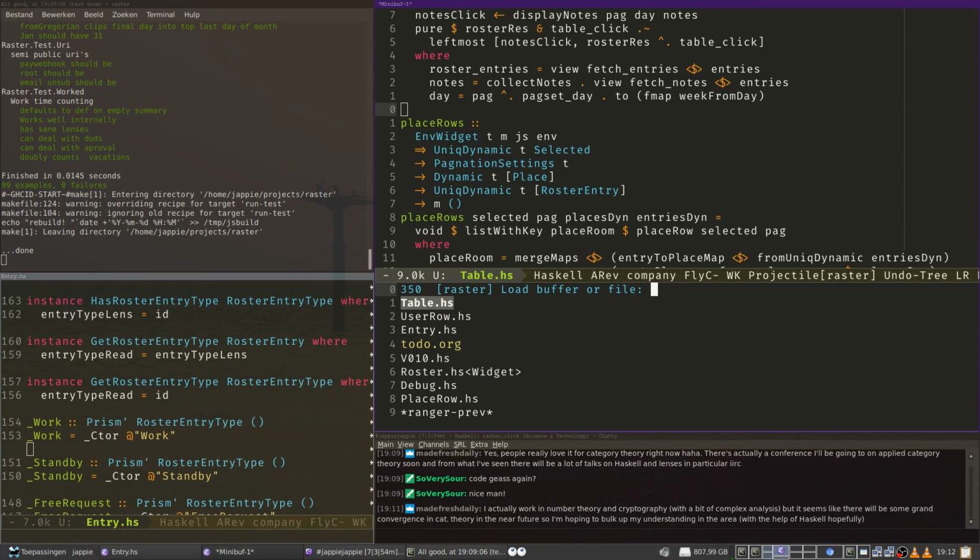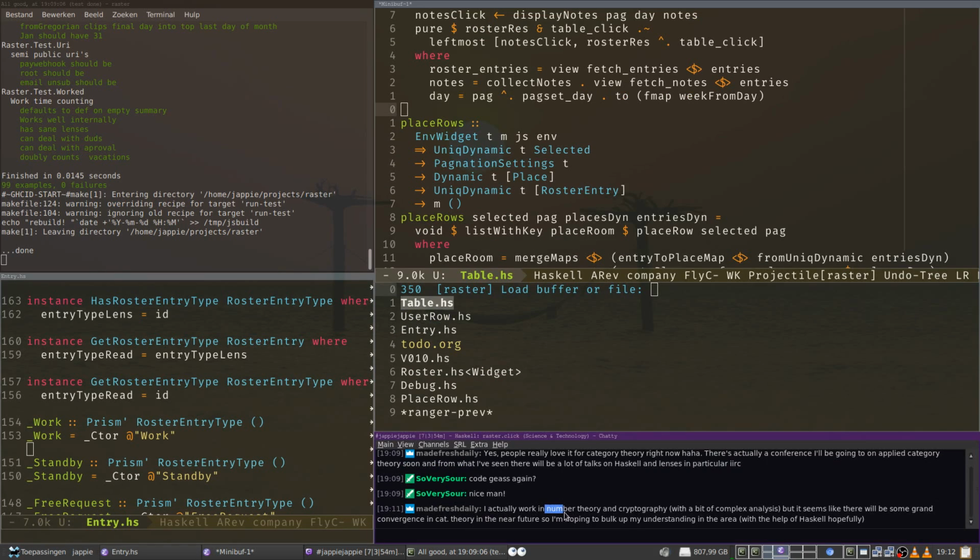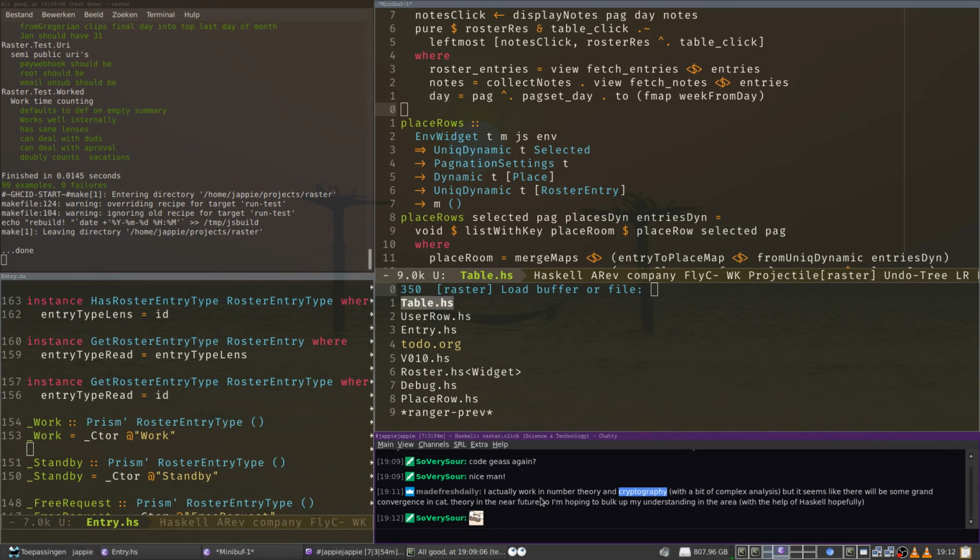Right. Number theory and cryptography. Number theory, like... Oh, you're inventing number systems, I suppose. Okay, yeah, it's really nice with cryptography. You can add another number to your set of all numbers. Just define a number 1/3. You're done. Bit of complex analysis. I guess you could also use a decimal, like a 12. What do you call that? There will be some grant convergence in cat theory in the near future. So I'm hoping to bulk up my understanding in the area. With the help of Haskell. Hope. Yeah.